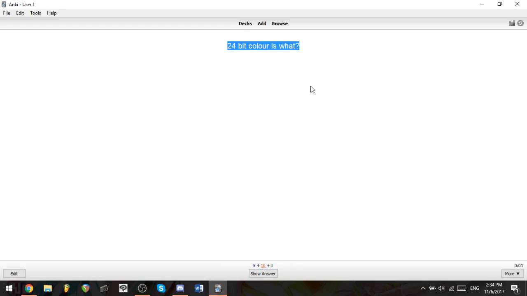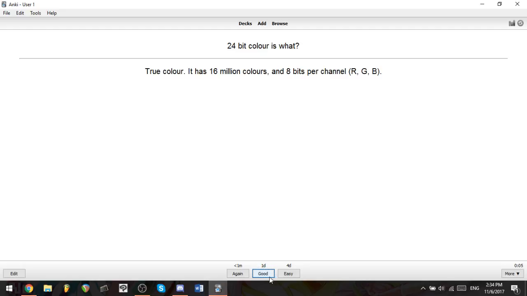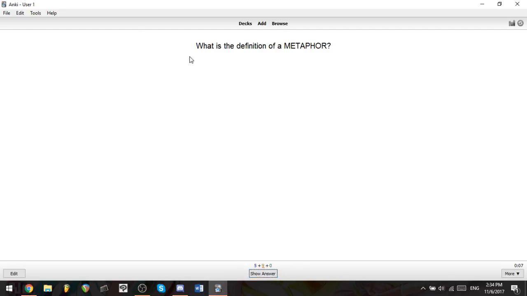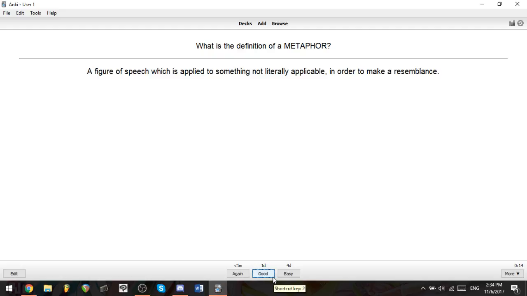Okay. 24-bit color is true color. 8 bits per channel. 16 million colors. Yeah. Metaphor is a figure of speech that is generated with something usually unrelated to connect, and the figure of speech is usually not that literal in a way. Yeah, it's not really literal.